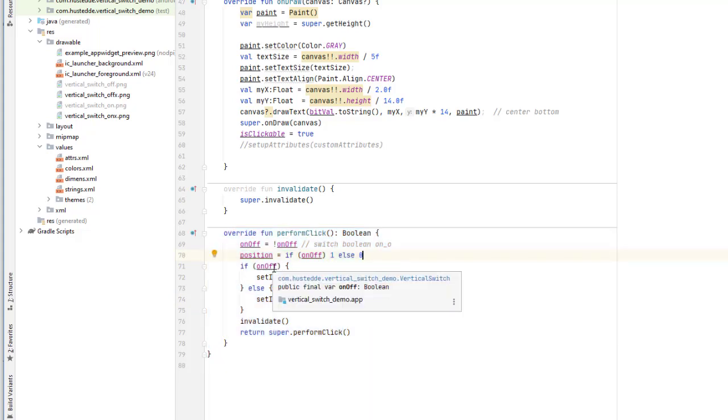And then if on off is true, I want to show the on image. And if it's false, I want to show the off image. And then I pass that invalidate call to force it to redraw. And then return the super.perform click.